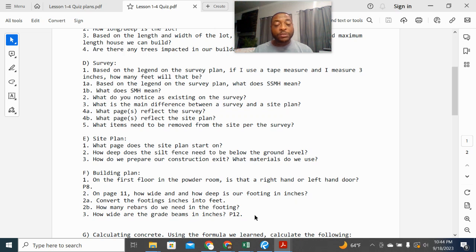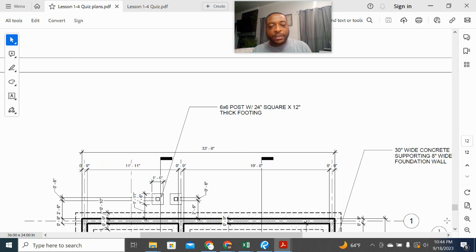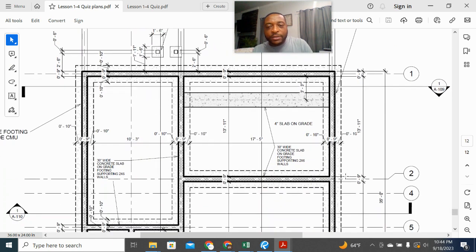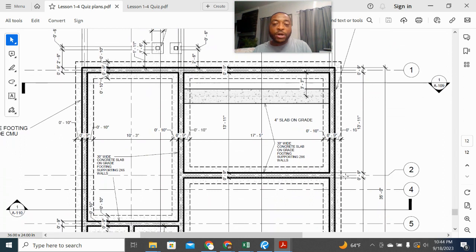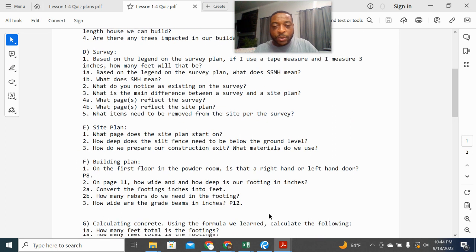And then there's also grade beams on this. We discussed grade beams. All I want to know is how wide are the grade beams? It tells you on the plan on page 12, our final page. You should know what the footings are and you should know what your grade beams are. You've been through this. I kept it very simple, very basic. How wide are the grade beams in inches on page 12?